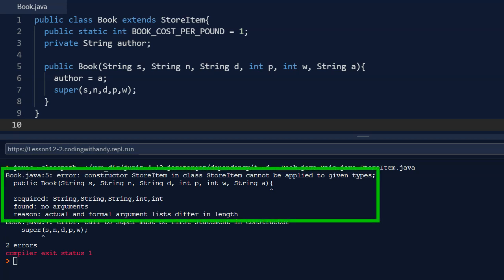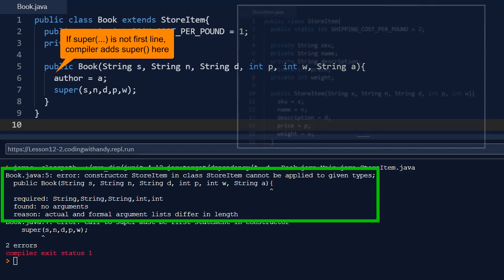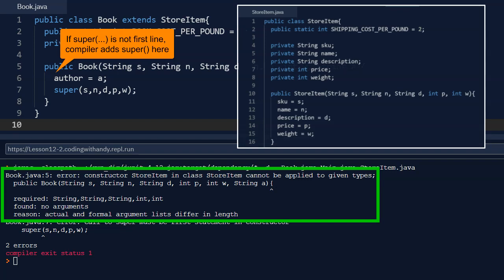The first error occurs because we don't have a call to the superconstructor as our first line here. When that happens, the compiler adds one for us, this one, a call to the superclass's no-argument constructor, meaning the constructor that has no parameters. But the StoreItem class doesn't have a no-argument constructor. It only has this one, a constructor with 5 parameters. That's why we're getting this error.